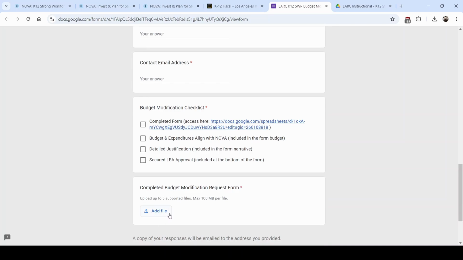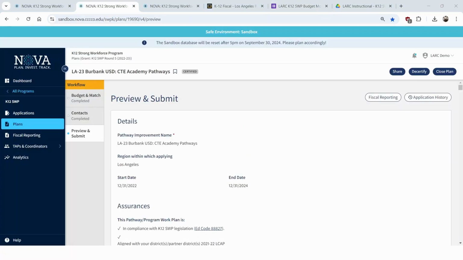LARC will get back to you with an approval or not approval, and then direct you to make the changes in Nova. And now let's talk about the process in Nova. Once you've been approved by your regional consortium to make these changes, we come back into Nova, and the first thing we do is go to the preview and submit page here if you're not on it already, and hit this decertify button up here in the top right corner.